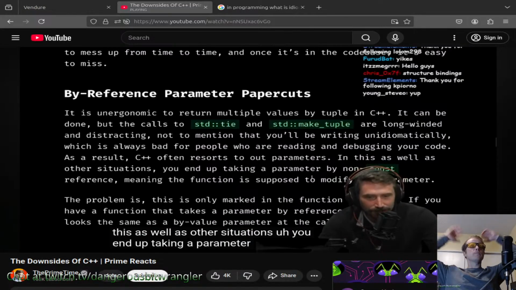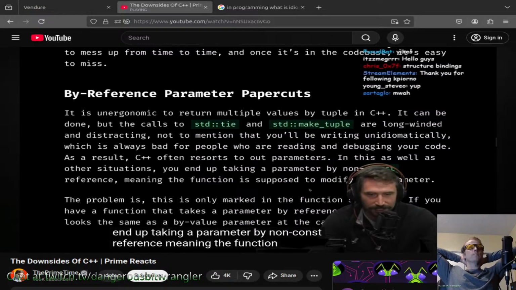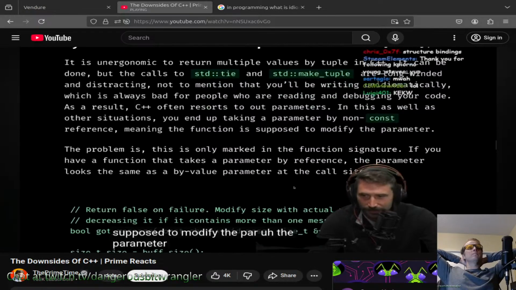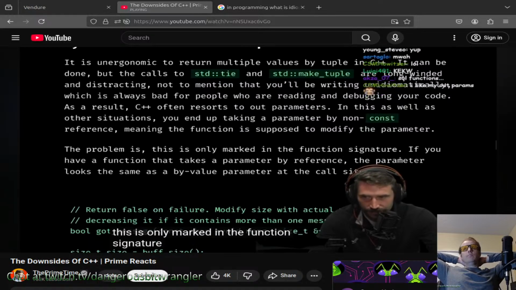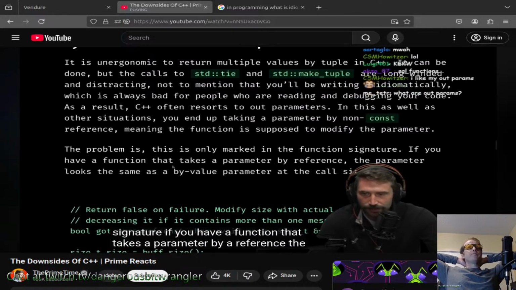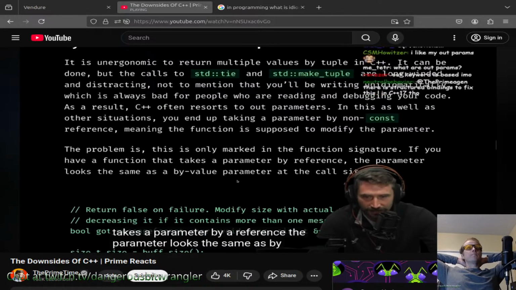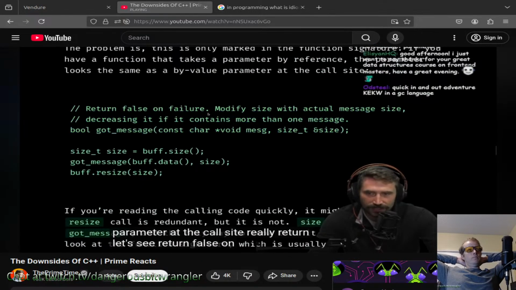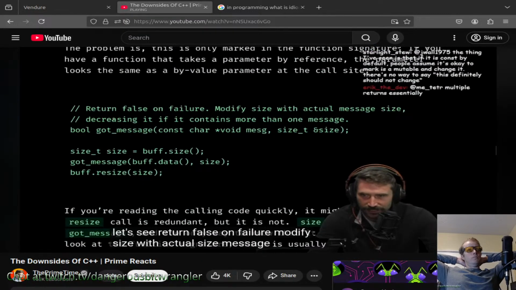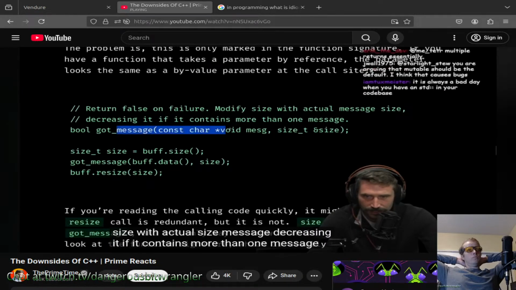You end up taking a parameter by non-const reference, meaning the function is supposed to modify the parameter. The problem is this is only marked in the function signature. If you have a function that takes a parameter by reference, the parameter looks the same as a by value parameter at the call site. Really? Return false on failure. Modify size with actual size message, decreasing it if it contains more than one message.